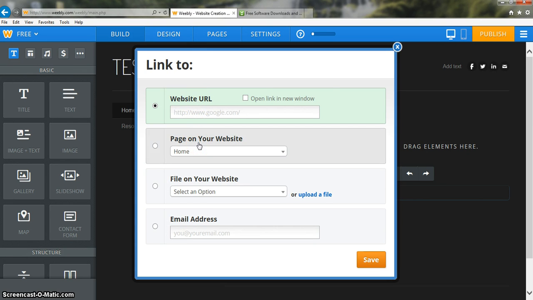You can also link to a page within your website. So if you wanted to take them somewhere within your website, you could do that. You can also link to a file on your website. Notice you've got an upload file option. In your assignment, you needed to upload either a PowerPoint or a document, or it can go to an email. So for now, we want to just go to Google. So make sure you type everything.